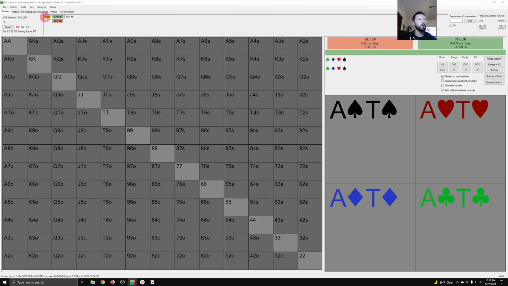I'll go back to the root node. It also has this little section here about frequency across runouts. This gives you a sense of how often you reach this particular node. When we started at the root, we see this spot happen 100% of the time. We also know that we check virtually 100% of the time and bet almost 0% of the time. So if we click check and get to the next node, we get to this part of the game tree 99.9% of the time.